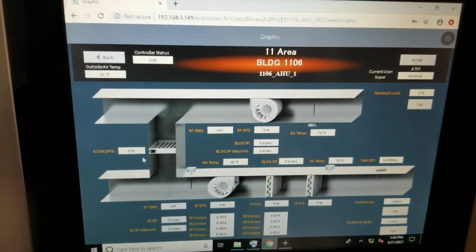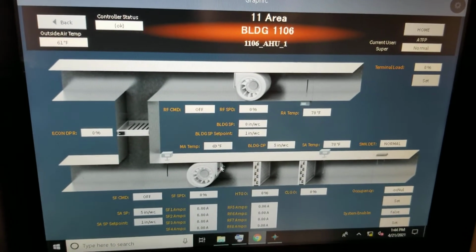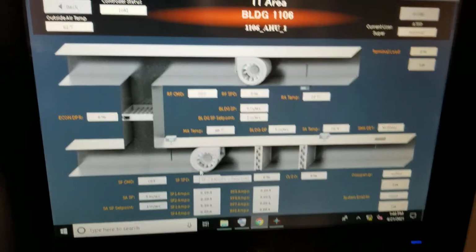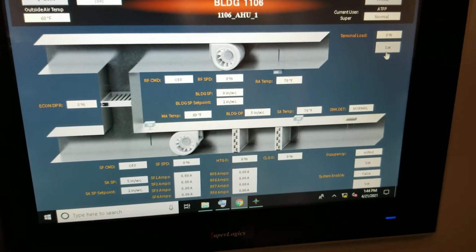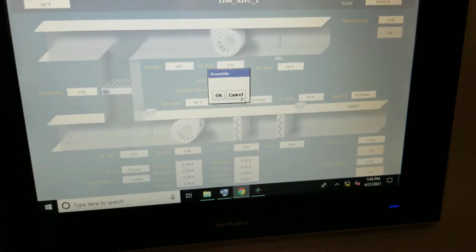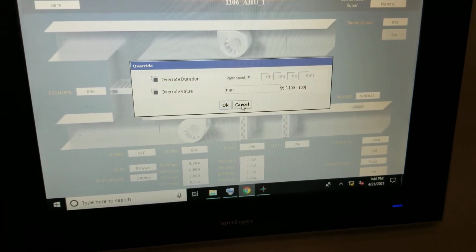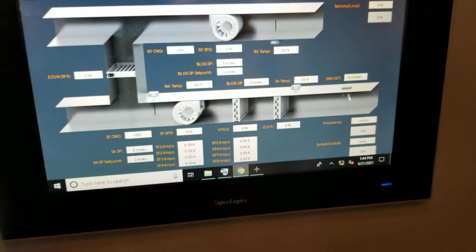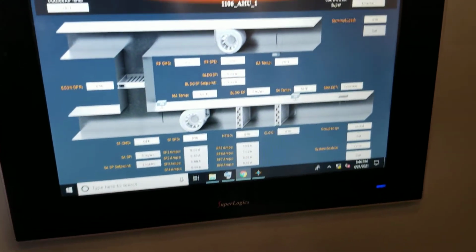And this is the graphics, just regular graphics. Here's the air handler, here's a fan, here's our return supply fan, return fan, temperatures. You can set this to override on the load if you want to increase the load or not. You can set a lot of things in here. So this is the basic view.